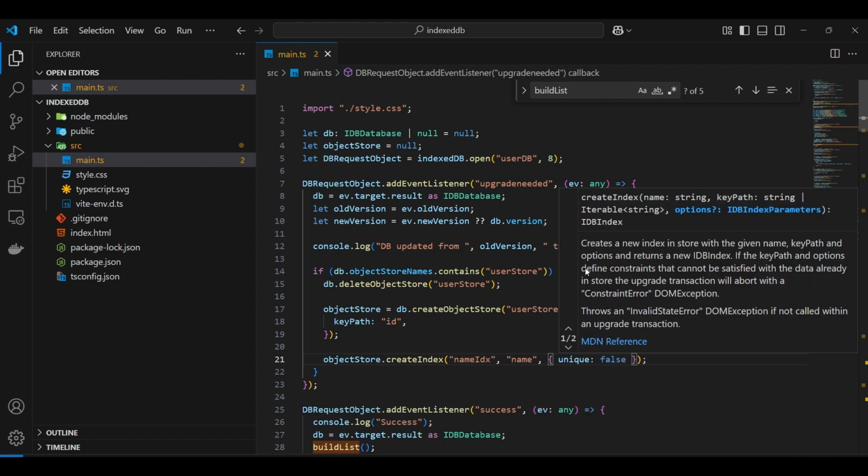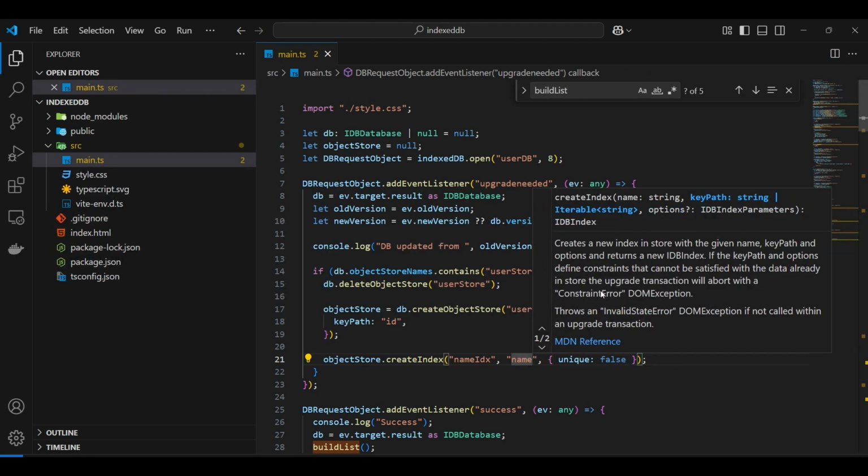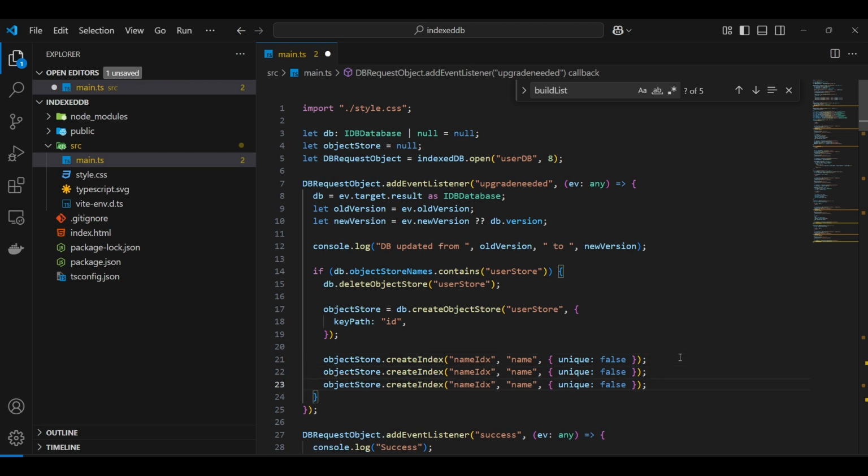We can have compound indexes also, like having multiple. You can say entries here, as you can see. You can have multiple compound indexes also. I'll keep it simple and just add one index only. You can check out the MDN documentation in the resources for it.